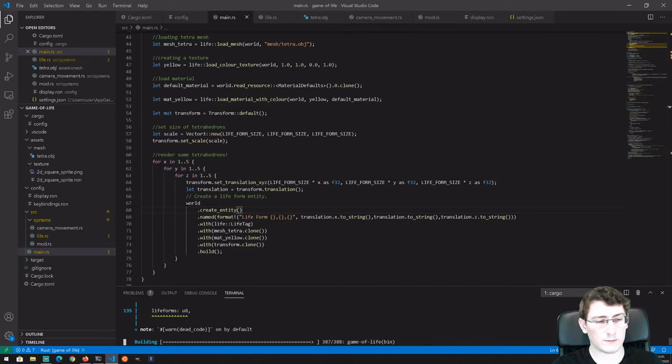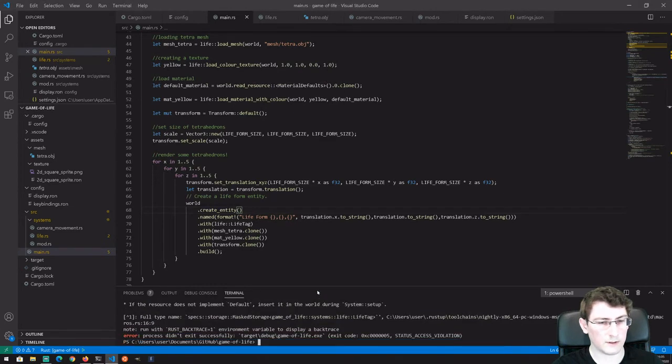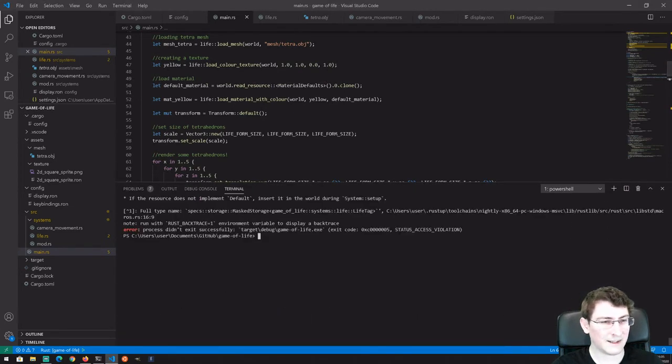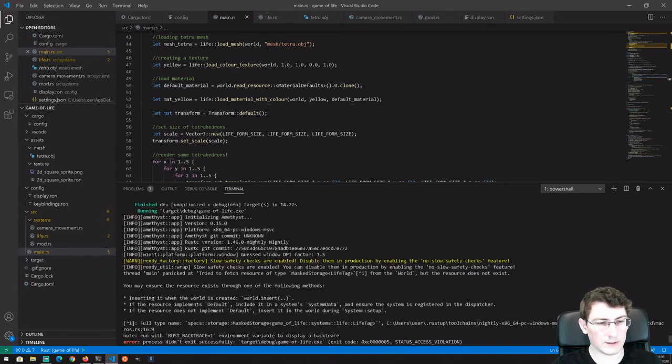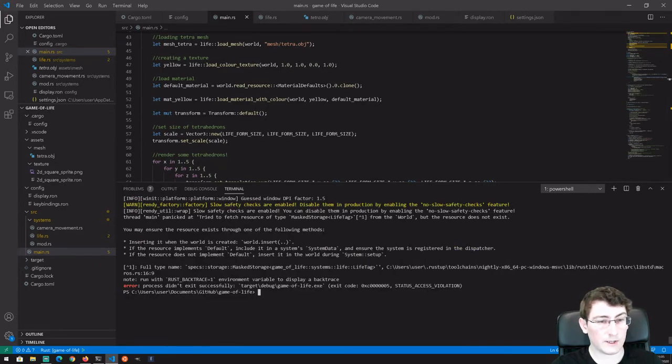Okay, a couple of warnings, some dead code warnings. We can come back to those because I think we can take some of those out now. Okay, the fact this is taking so long to compile, I'm pretty sure this is going to be fine. We broke it. Okay, what have we got? Thread main panicked. Okay, never good. Tried to fetch resource of type masked storage life tag from the world, but the resource doesn't exist. The resource implements default, include it in system data, and ensure the system is registered in the dispatcher.